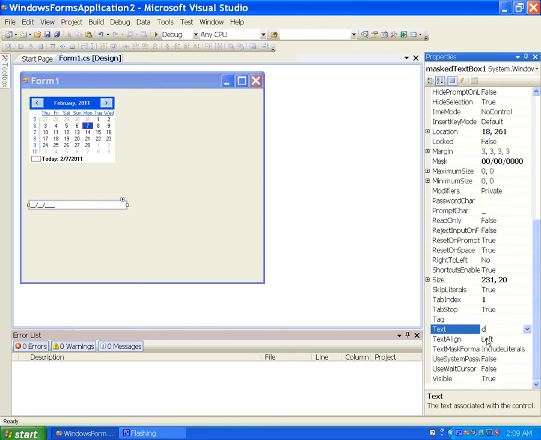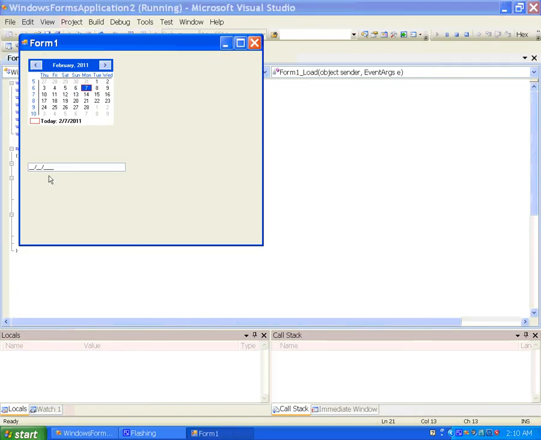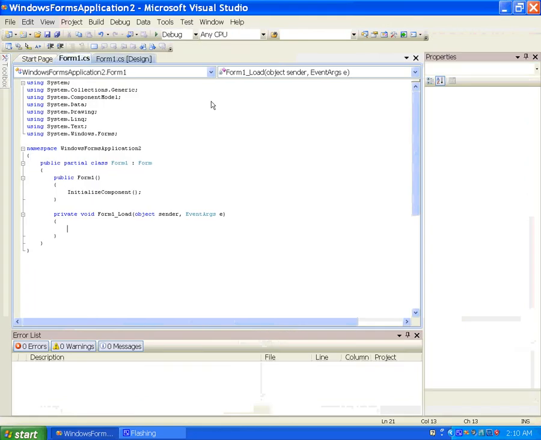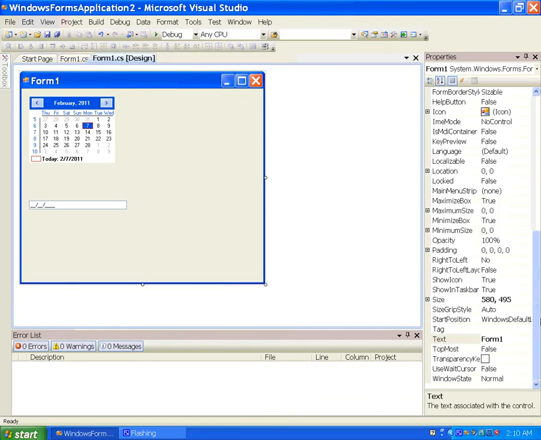We write here text. That appears first time. This is some usage of mask text box.